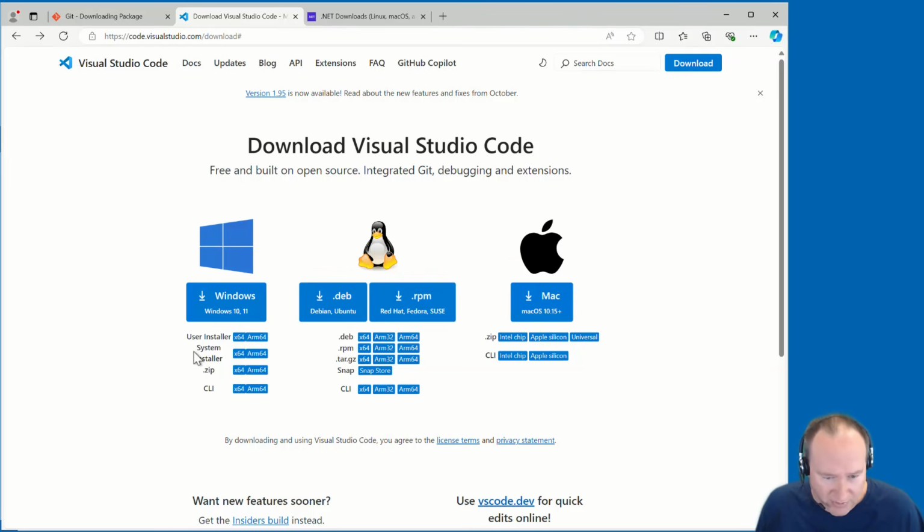Now, why they didn't put system installer on one line, I don't know. I think they really need to resize this table because I personally find this a little bit confusing. But since in this environment, it's a brand new VM that I've created in Azure, I'm running as a local administrator, I installed the system installer edition of VS Code.